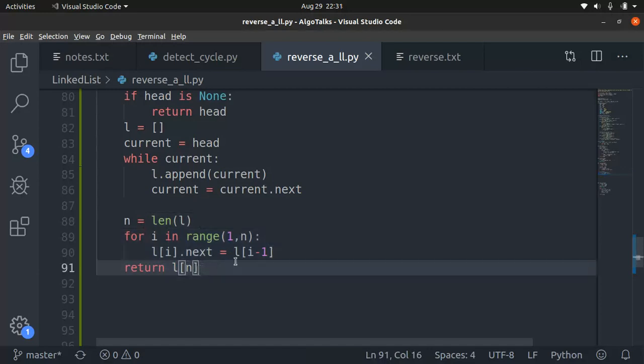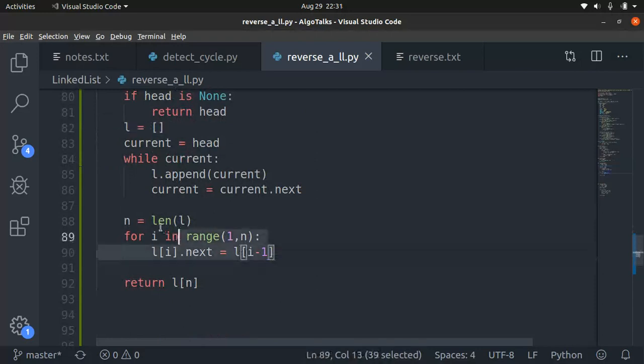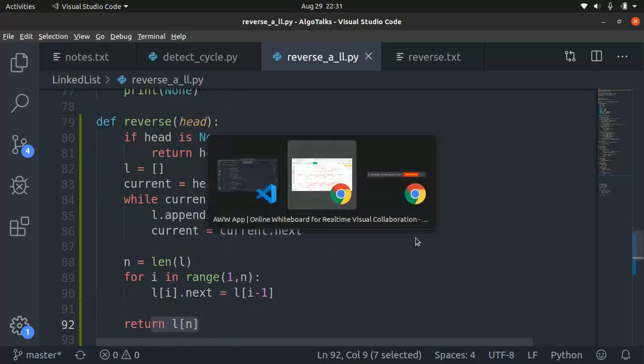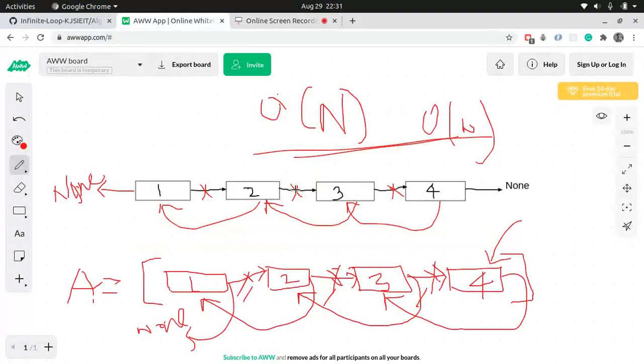So this is the code. It is very simple if you do it using a list, and these questions become interesting if you do it without using a list. I'll explain that also. So this is the first approach. So let's get started with the second approach.